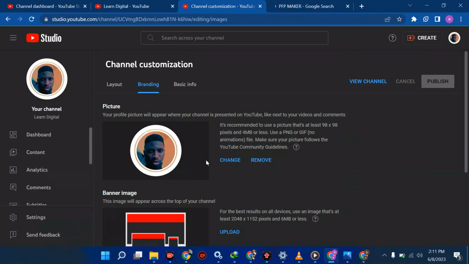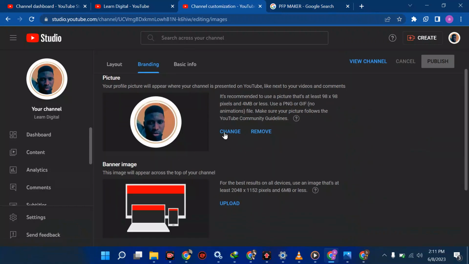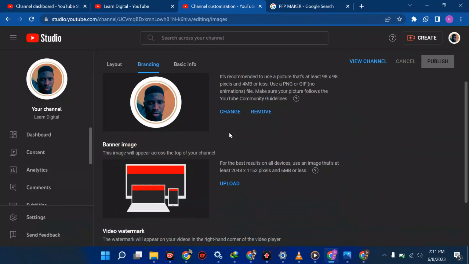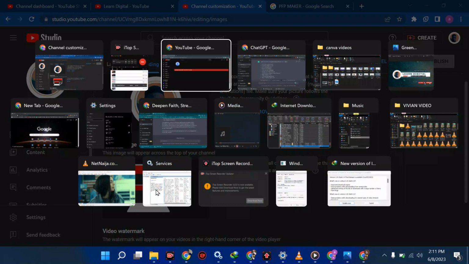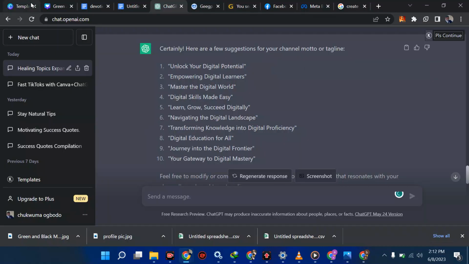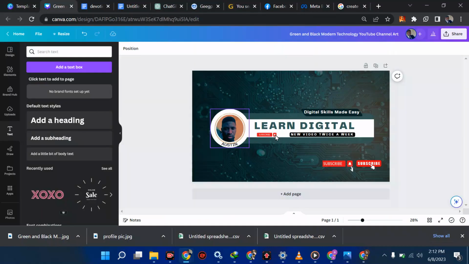So here we can change and remove it as well. In case you want to change, click on change and you change it instantly. So now making banners, you have to put a banner. A banner is important. So if I go straight to this side, I'm just trying to come here so that I can show you something. So this part, I've created my own. This is the one I'll be using for my banner.